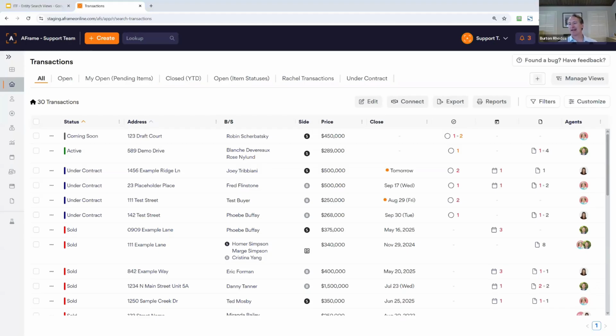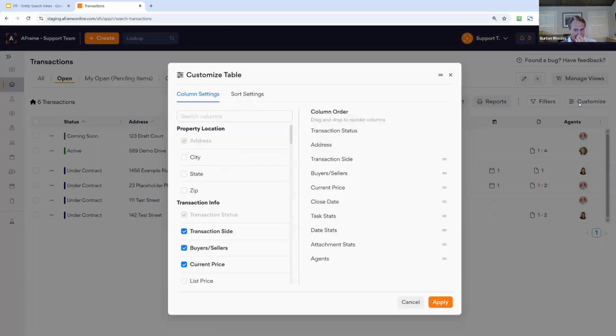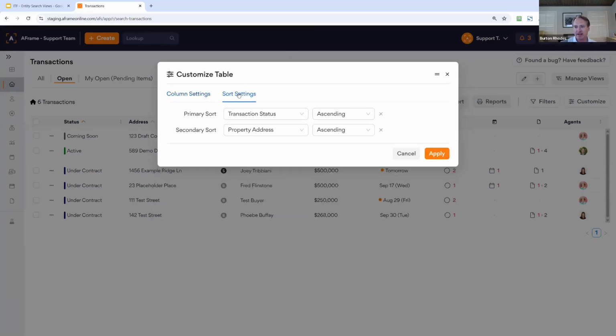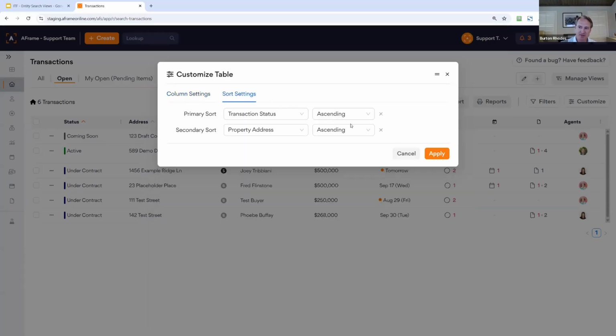So let's talk now about customizing your filters. We've walked through this a little bit already, but let's take a look at my open transactions, right? I mentioned this a second ago about these custom fields that I'm looking at. So let's look at all the customizations that you can use within your views. If I click customize, I get two areas. I get the ability to customize my columns, and then I get the ability to custom sort.